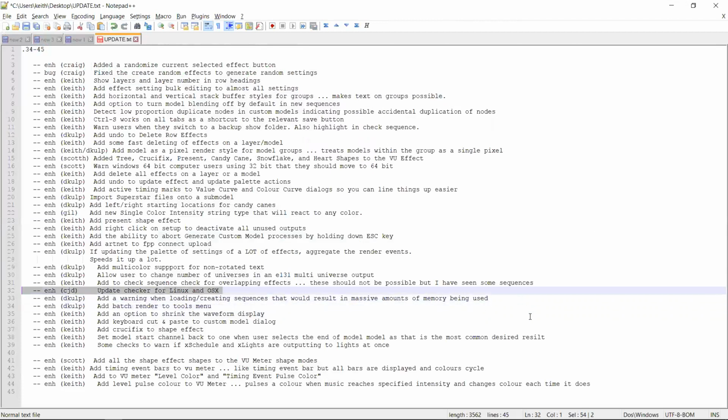Chris has added an update checker for Linux and OS X. Basically, this will check to see if there's a newer version of xLights available and prompt you. I'm running on Windows, so I can't show it to you. The version for Windows is just not there yet. I think there are some changes we need to do on the website to make that work.